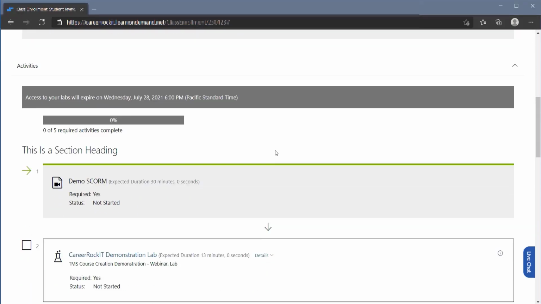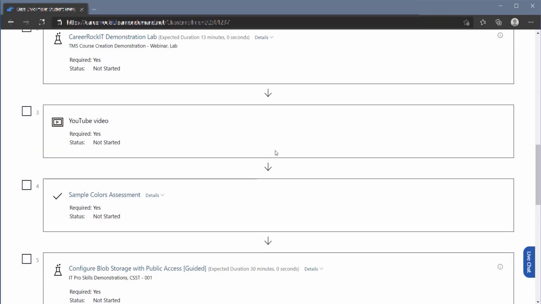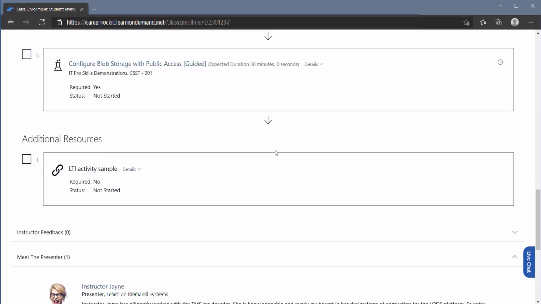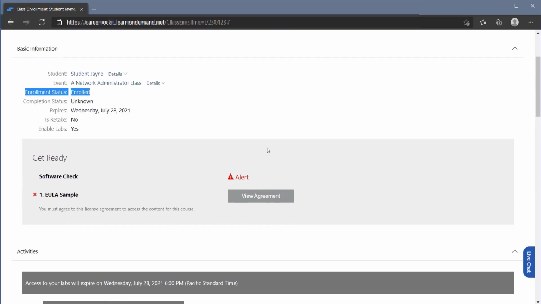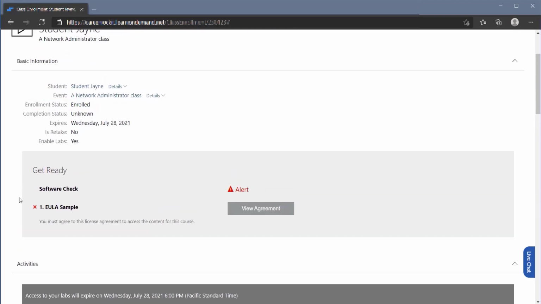But my student, if I come down here, still isn't seeing any launch buttons, even though the class has started, it's at a scheduled status, the labs are enabled, and they are enrolled. This is because they must agree to the end user license agreement. It can disable any activities within a class, including the ability to launch a virtual classroom, until it has been agreed to. To agree to an end-user license agreement, the user must be logged in as themselves.